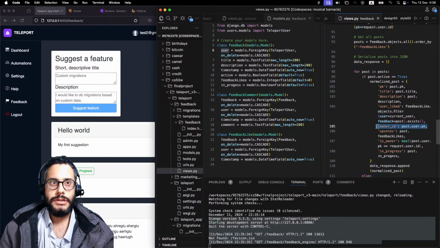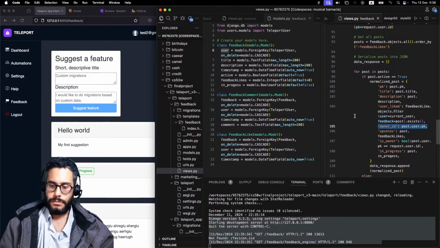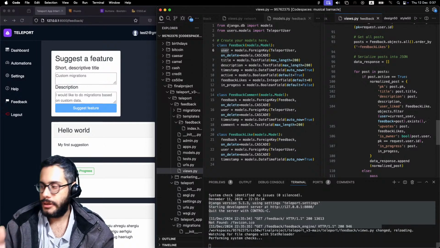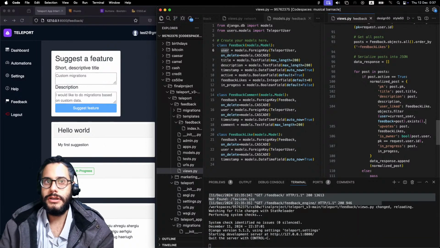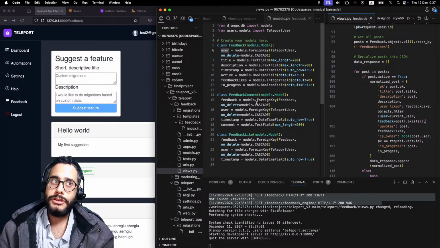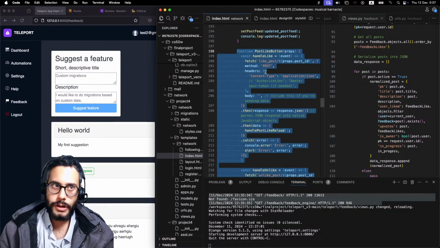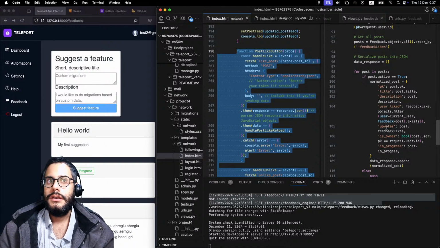So we technically don't need to pass this one because we are already running the logic to check if the currently logged in user is the owner. So we don't need to run that logic in the JavaScript front end. We're doing that all within this Django return here.